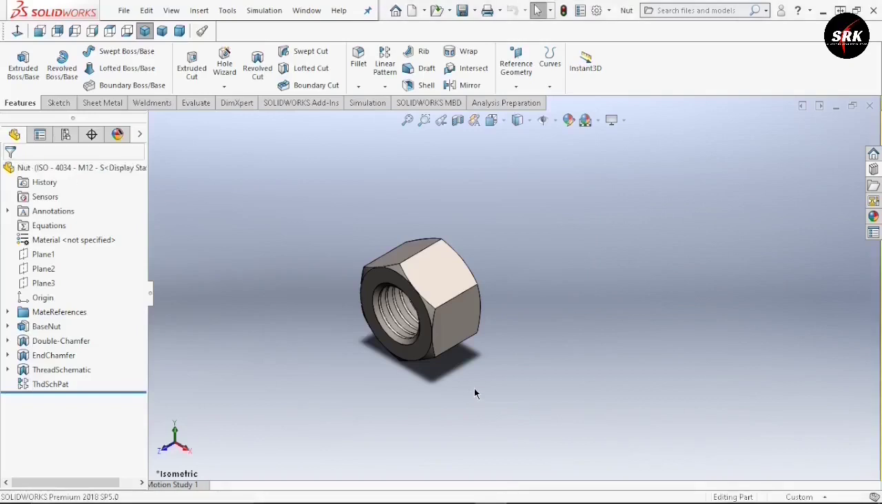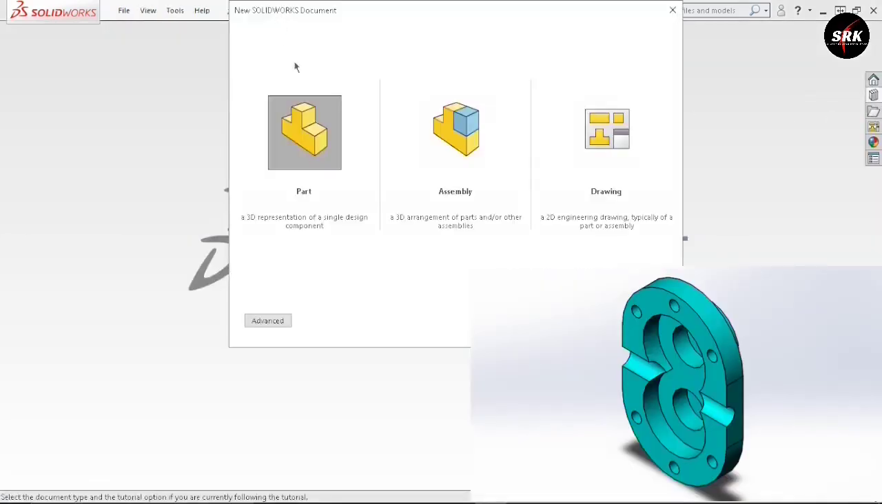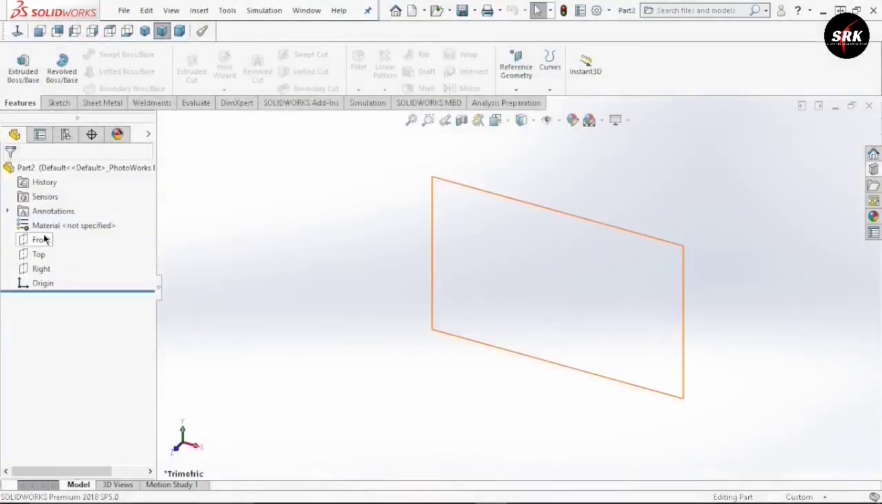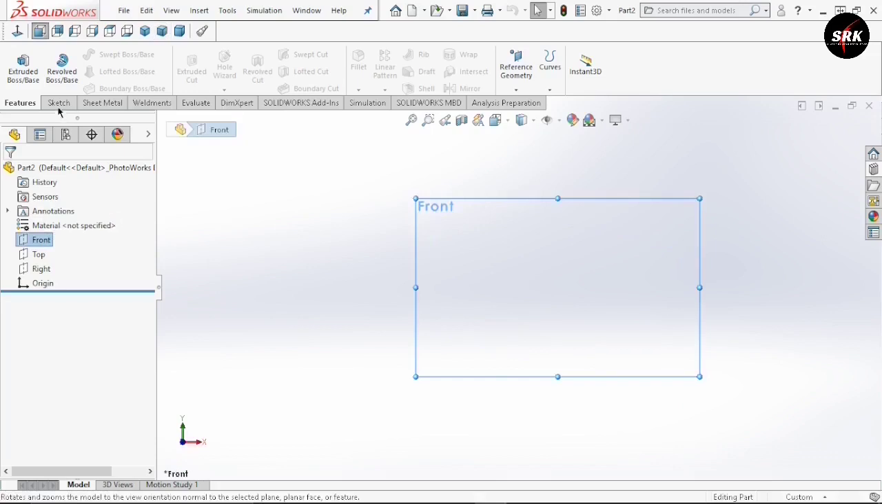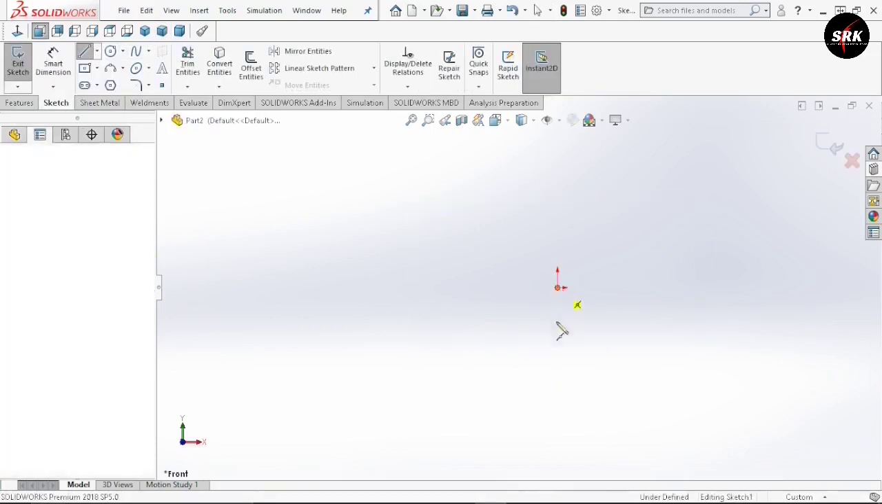Now we move towards our last two components, which are the main components of our gear pump. So just close this component and now we start with our casing. Select new part, click on OK. First select this front plane, select normal to, select sketch, select midpoint line and draw a line vertically downwards.